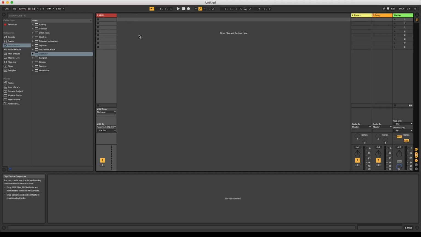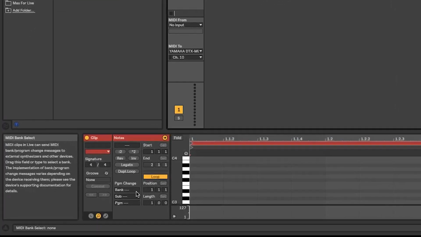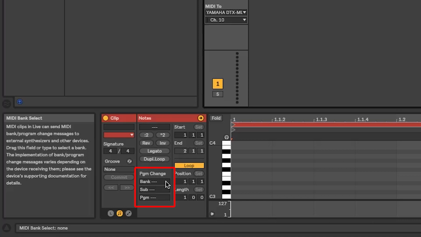Now, by double-clicking, we can add a dummy clip to the channel. A dummy clip simply is a MIDI clip that doesn't contain any MIDI notes, but carries other information. In our case, the program changes. The program change function can be found in the Notes section of the clip information.